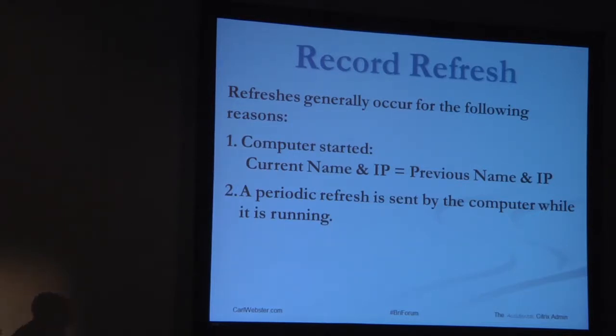Every 24 hours, every Windows computer, except for domain controllers, will refresh their DNS record. Which is why during that 7-day no refresh period, we don't want those records being refreshed every 24 hours. That's a lot of activity that would be happening. And they periodically refresh to make sure that if that record was accidentally deleted from DNS, it will put itself back automatically within 24 hours. Domain controllers will do it every 60 minutes.